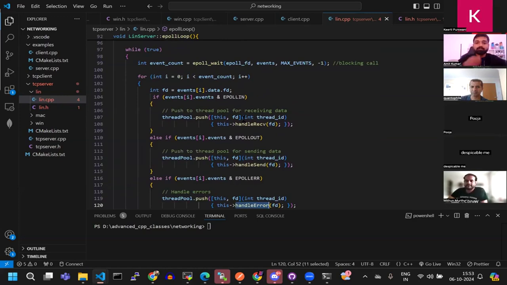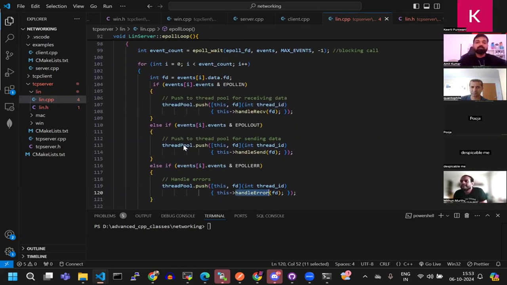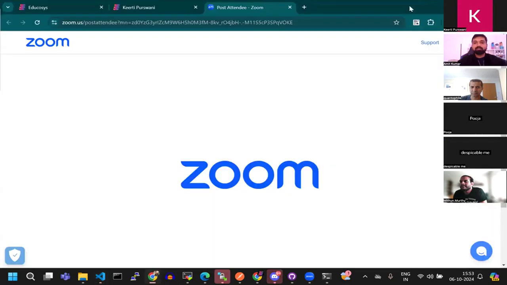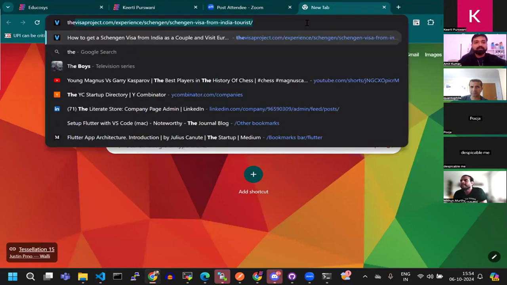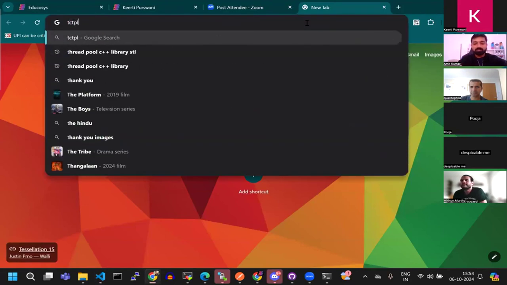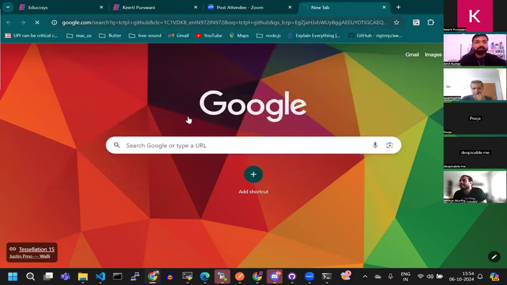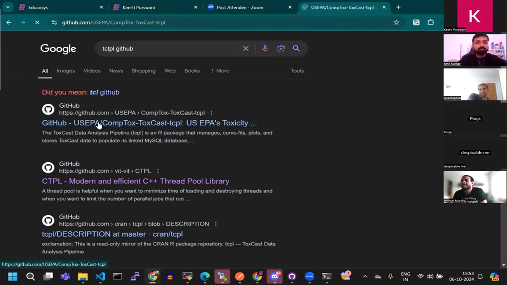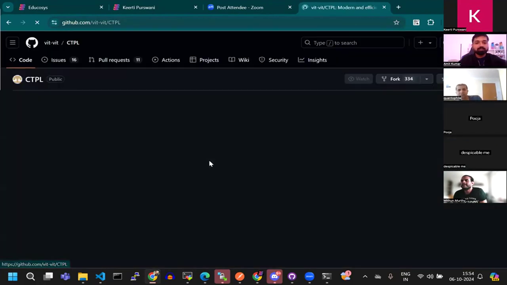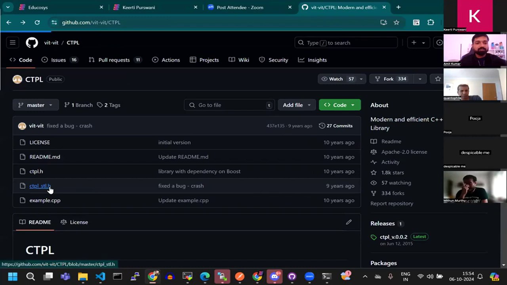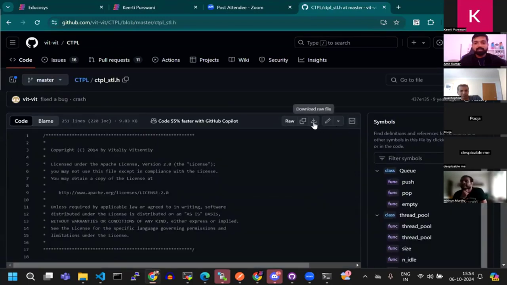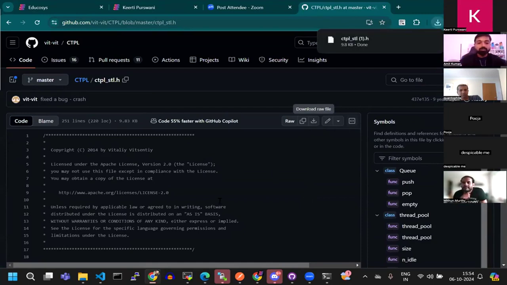Amit, what's the use of that int thread ID? So yesterday we talked, no? The thread pool that I will be using requires a thread ID. Got it. Yeah, so let me also download CTPL from GitHub. Not this one, I think. CTPL underscore STL.h. So this one I can download and put in my source file, right? So that you can do.